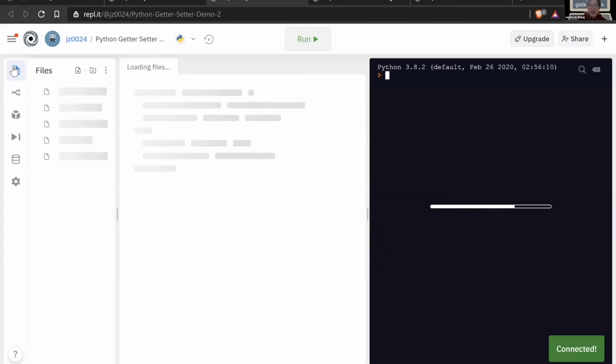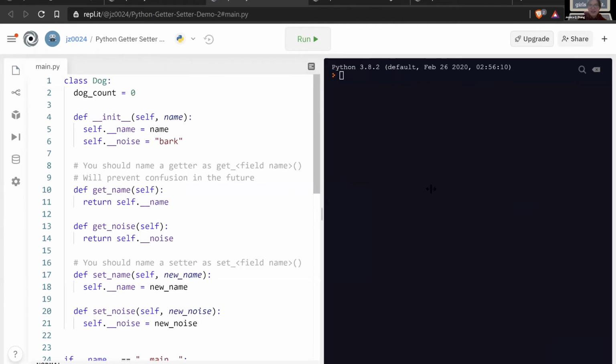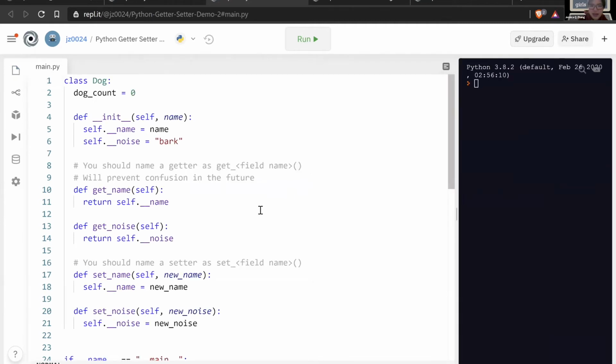So we can take a look at the code and I will walk you through first, how you define non-public methods or non-public variables, and then second, a very basic way of creating a getter or a setter. First off, this is just building off of the dog class that I talked about in the previous demo. So you still have your dog count, which is the static data field that we defined last demo.